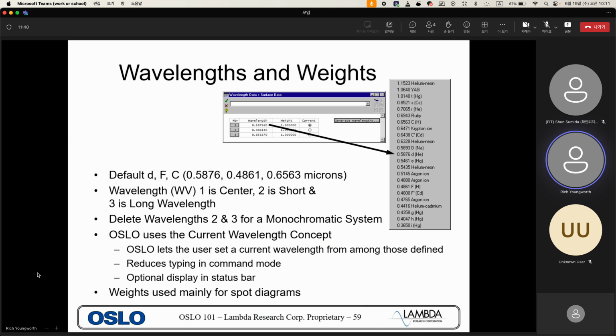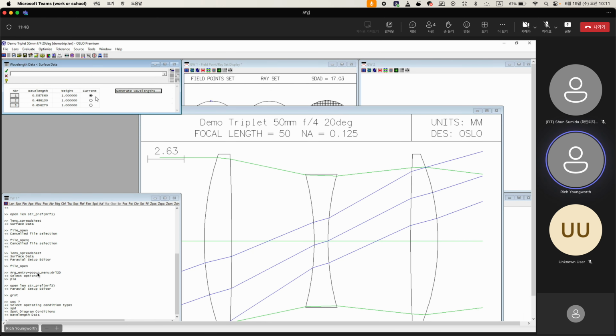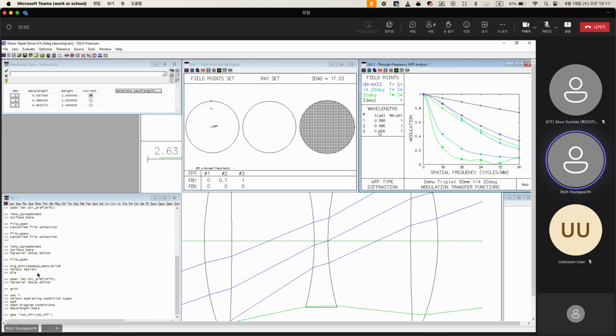Wavelengths and weights I've talked about a lot. Wavelengths and weights is within that surface data spreadsheet. So here, wavelength. And note there's a weight. Current just says which one's being evaluated. You can actually generate these as well, and you can change their weightings. And you can see this when we run certain analysis. You'll see we have the wavelengths and the weights. When we generate error functions, if you change the weight later, you need to regenerate the error function. That's a general principle in Oslo, that just because you change a weight somewhere doesn't mean it changes it in the error function.